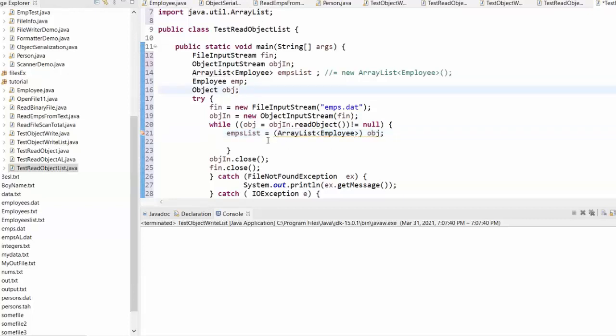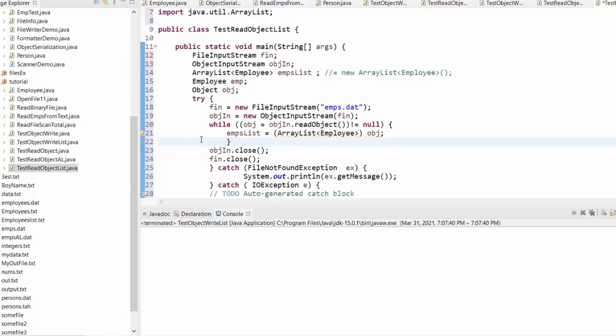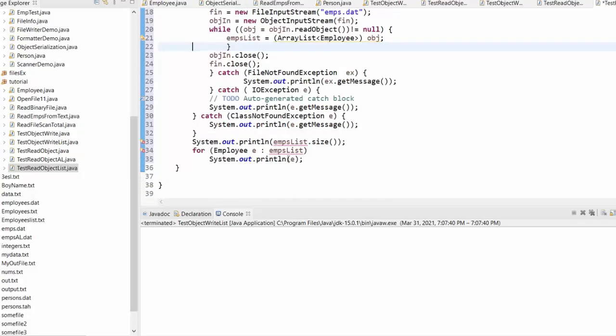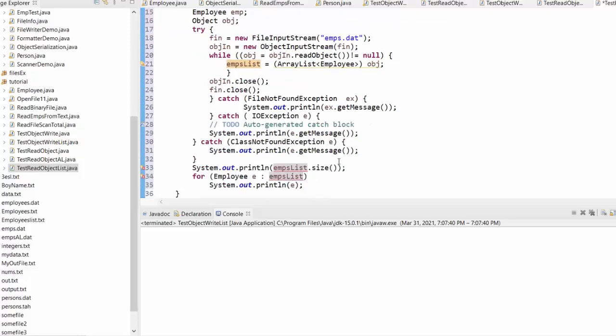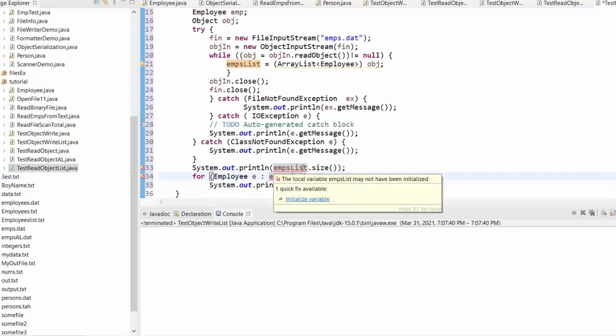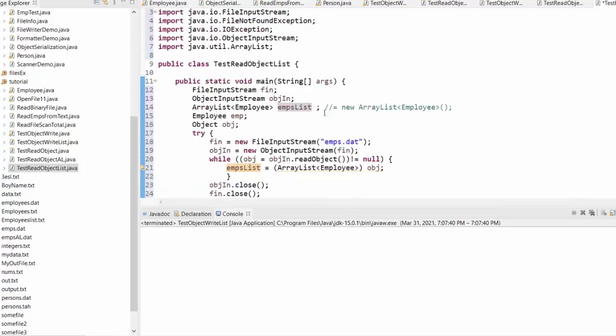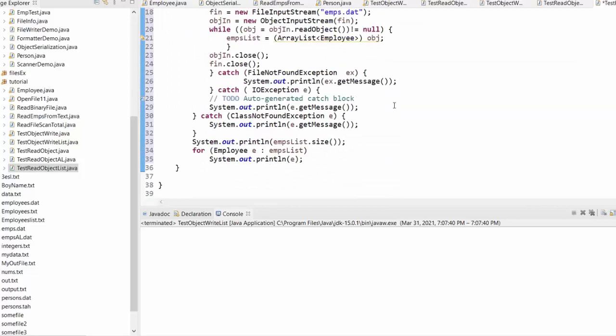Okay. So now one time I'm reading all of the list because I stored it as a list. Right? What did we call it here? emps list. Right? emps list. What is it going to tell me here? Why is it giving me an error? The local may not have been initialized. So maybe we can say equals or is equal to null or something, because the array list must be initialized. Let us see this now.